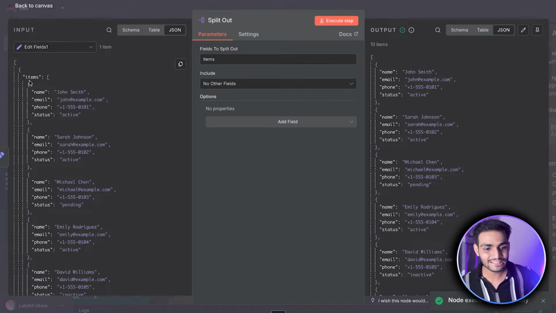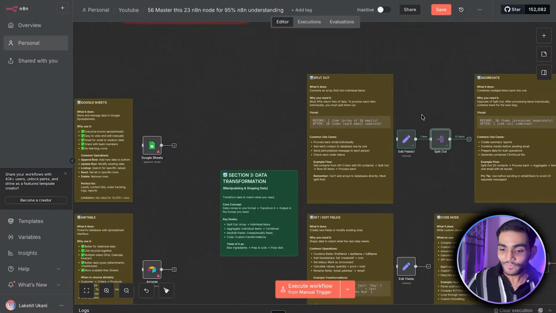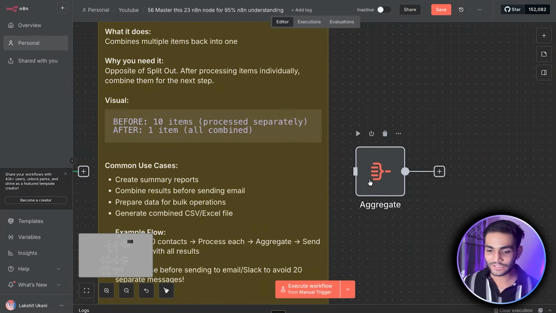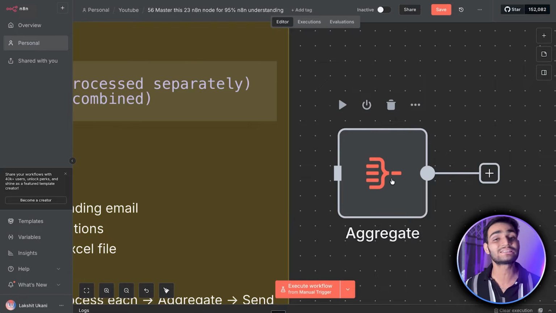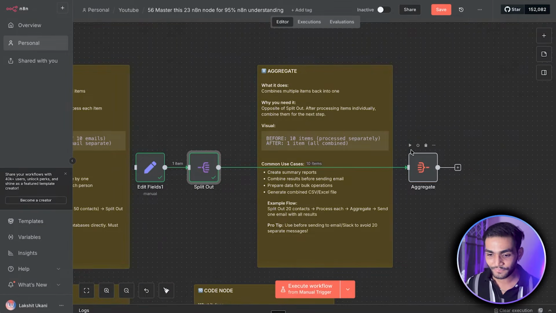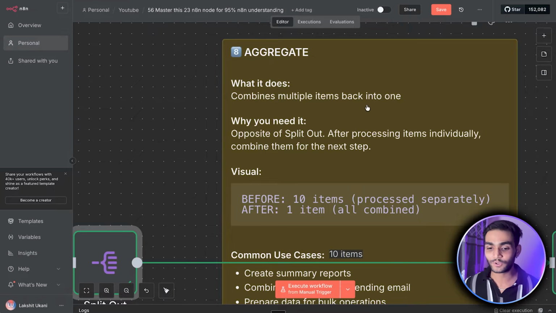So from this, we can see we have a list of items, but from here we have the different items. Now another node is exactly the opposite of this. It takes multiple items and returns a single item. It's the opposite of split out. So if I connect split out with this node, and if I run it, we'll again get a single item. That's the aggregate node, which combines multiple items back into one.